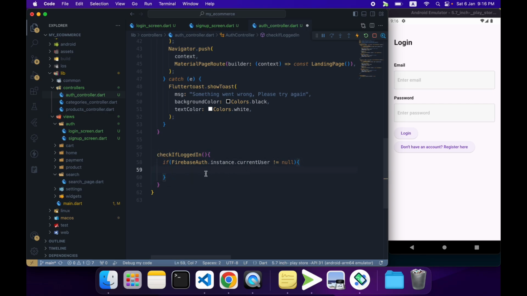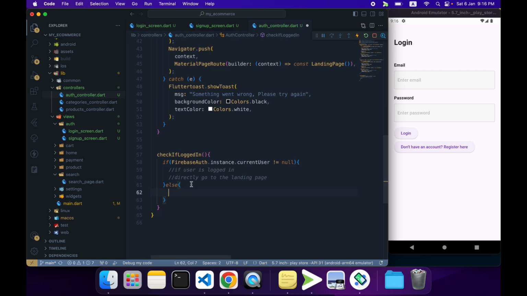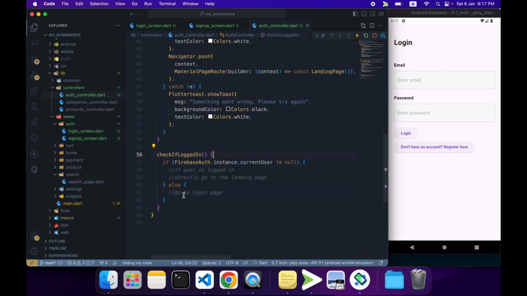So if the user is logged in, we want to directly go to the landing page. Else, if the user is not logged in, we want to go to the login page. That's how it should be, right? So we can call this function at the beginning when the project is running.